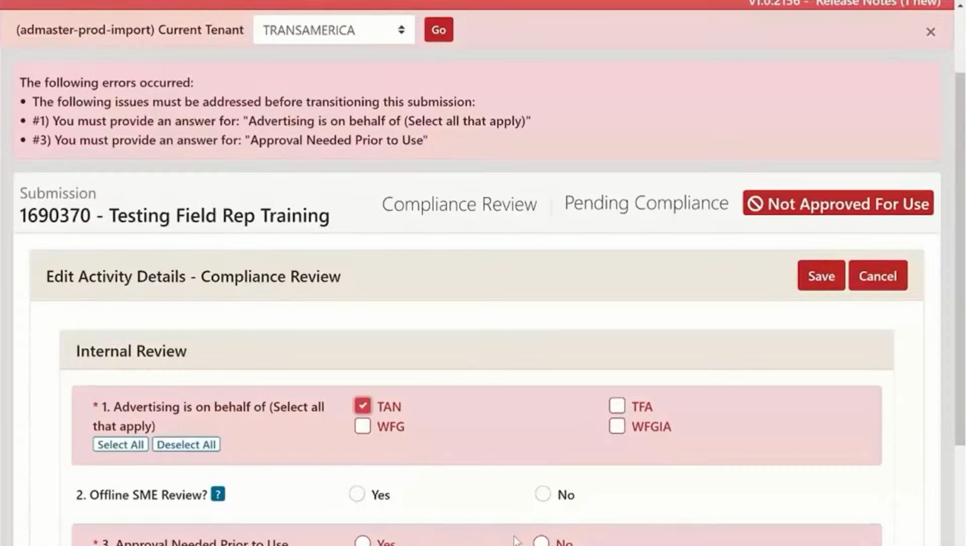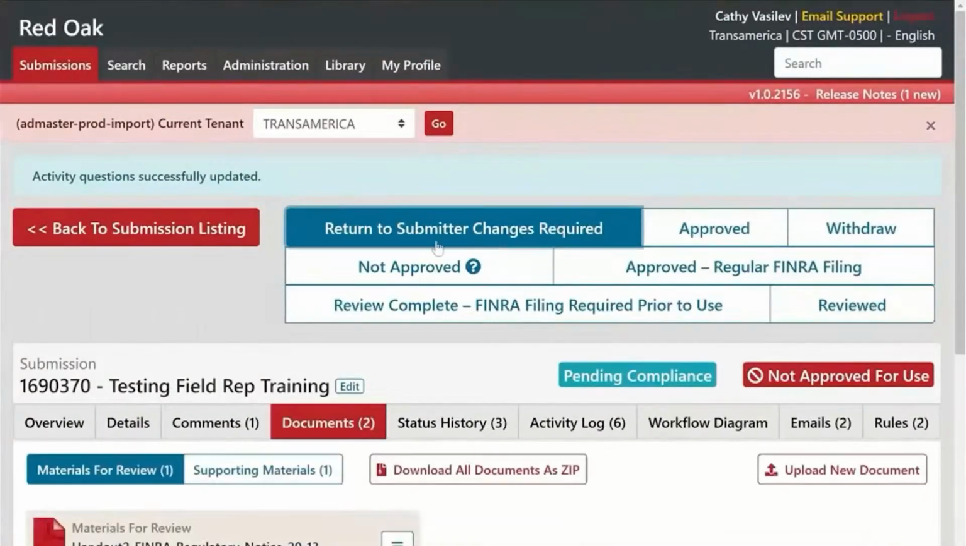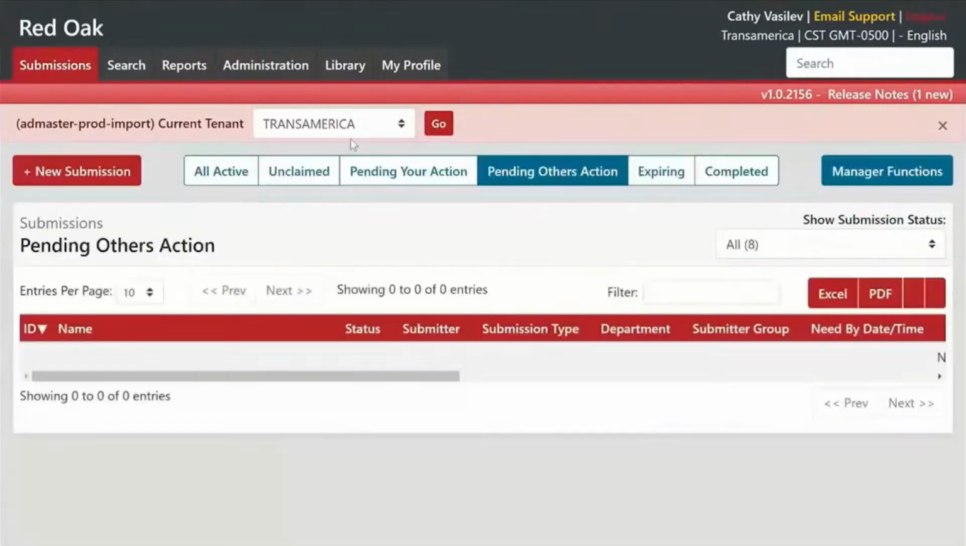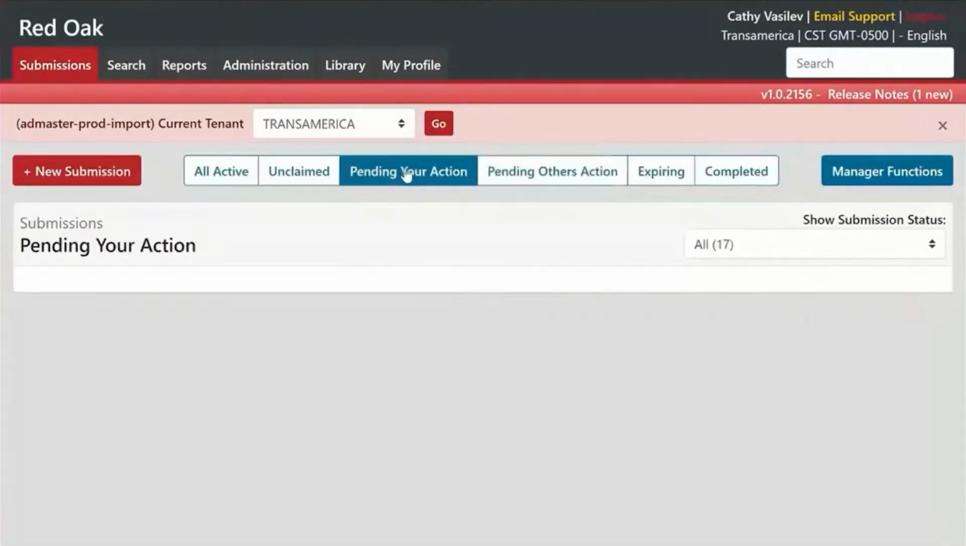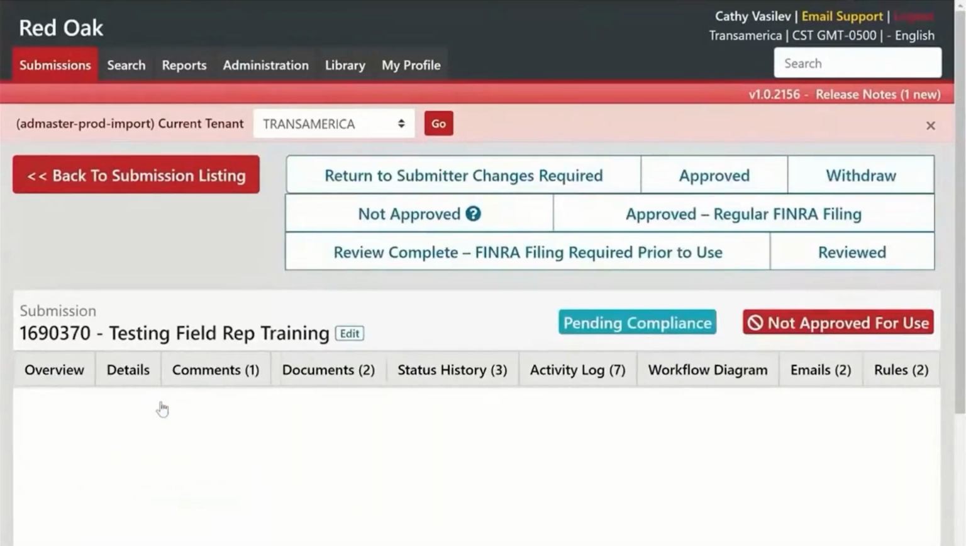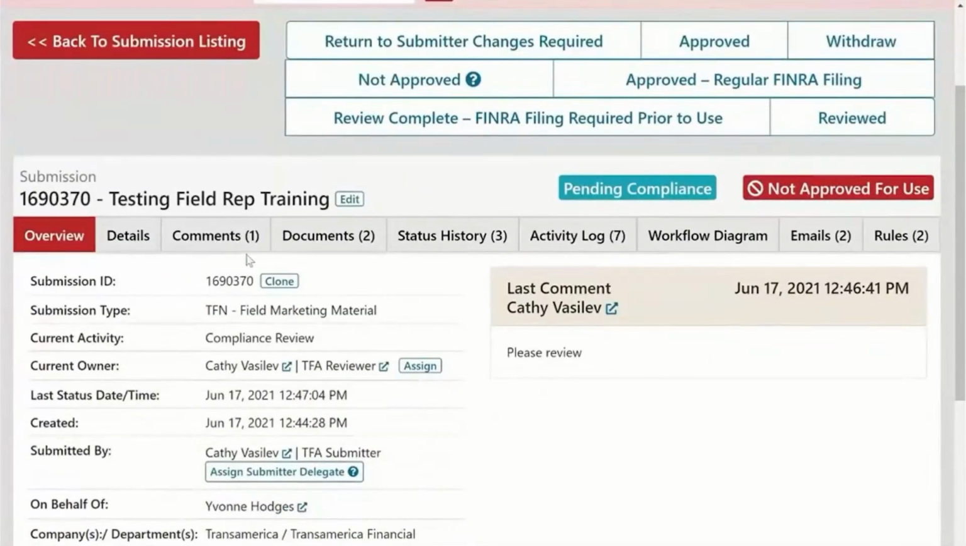Let me answer some questions here first. So if I go back to my submissions page, this will now be under the pending your action tab because it's waiting for me to do something. I will have received an email letting me know that compliance has sent an email and they want changes to be made.